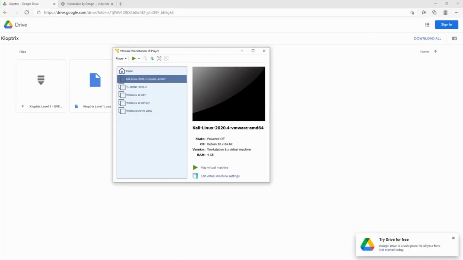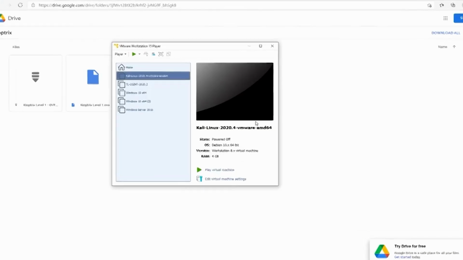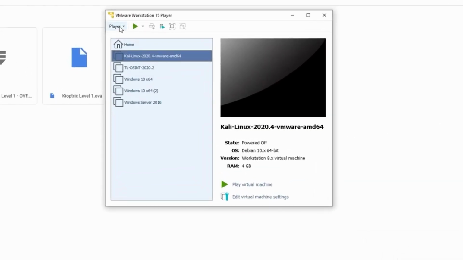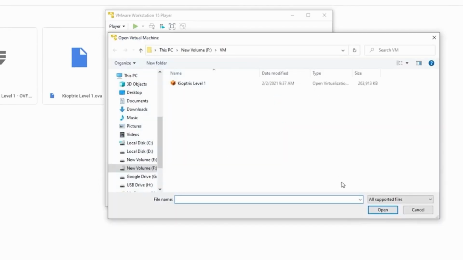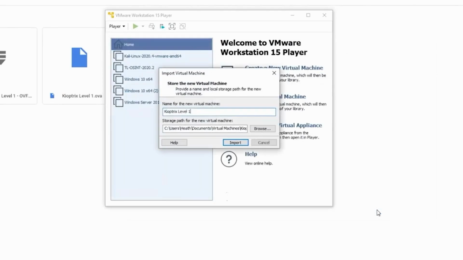So here is VMware. I'm going to show you first how to install it here, and then we're going to do the same thing in VirtualBox. So all we're going to do is go to Player up here, or we can go to Home actually, and we could just say open a virtual machine, and then navigate to the area where you downloaded it. Okay, so here's my file, Kioptrix Level 1. I'm going to say open.